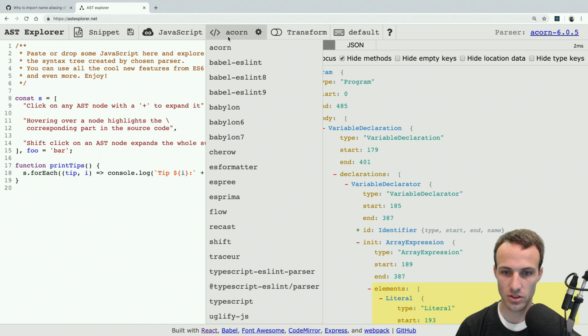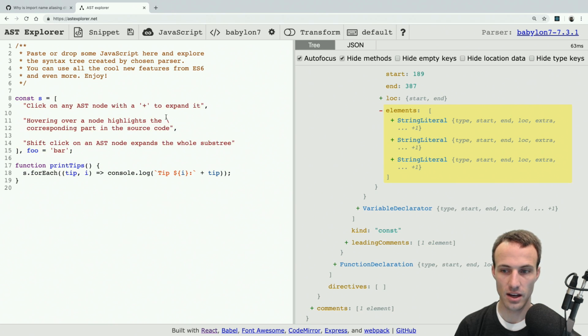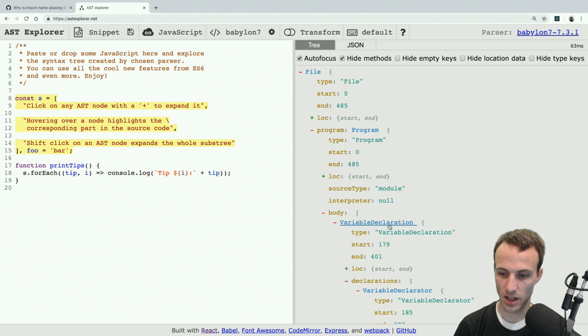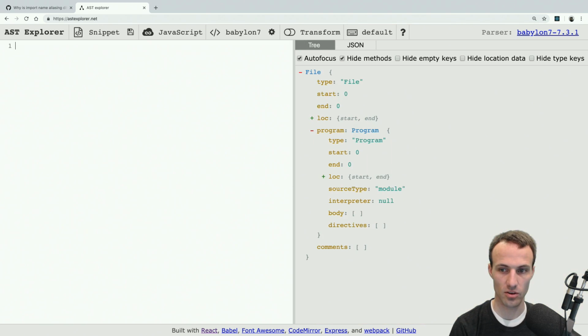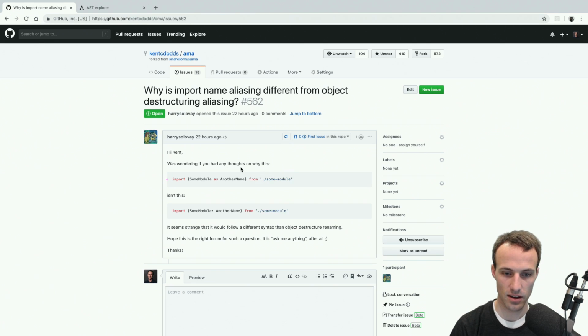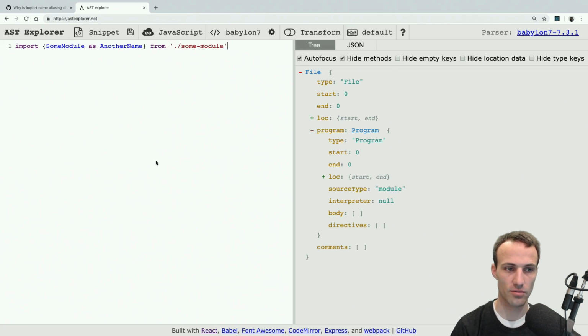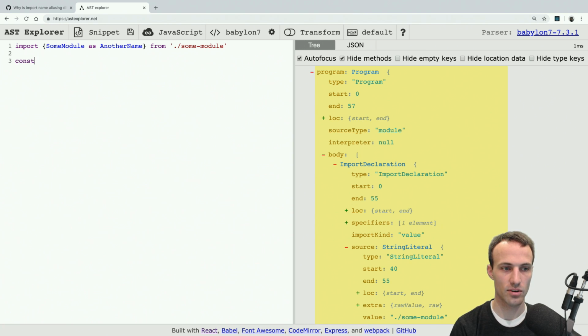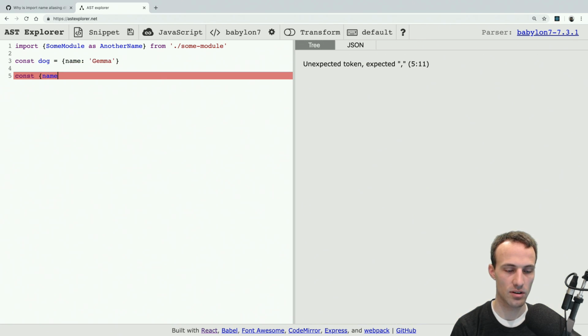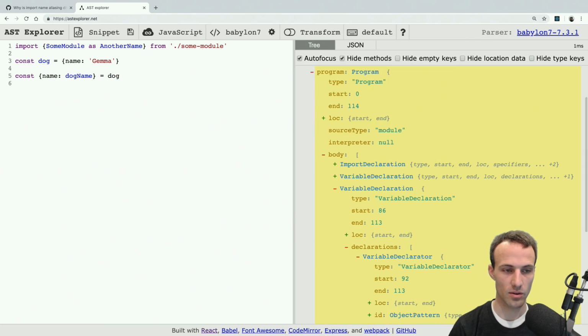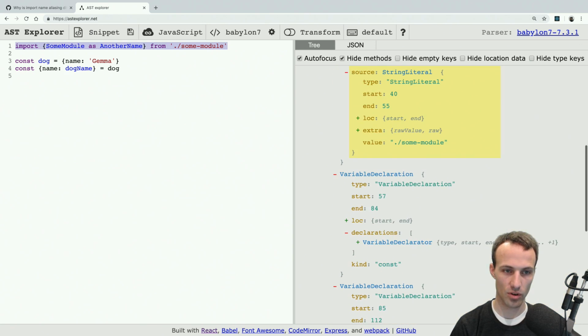So anyway, I'm going to switch to a parser that I'm more familiar with, Babylon 7. Lots of the stuff is named the same, but some of it's different. And then I'm going to get rid of all of this code, and we're going to write our own code. So I'm going to say this import stuff. And then we'll have a dog, name is Gemma, that's my dog's name. And then we'll get name as dogName equals dog. So there we go. We're destructuring there, and we're importing here.